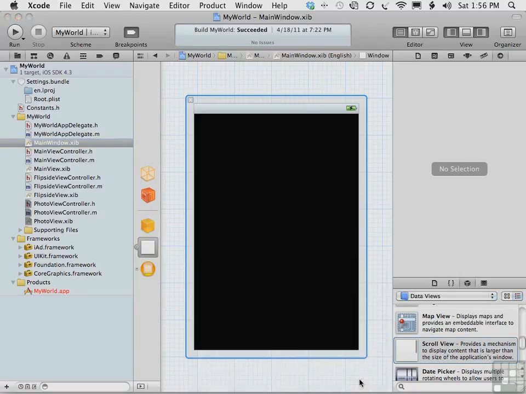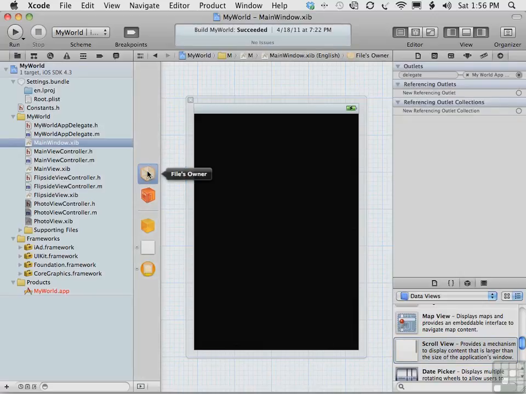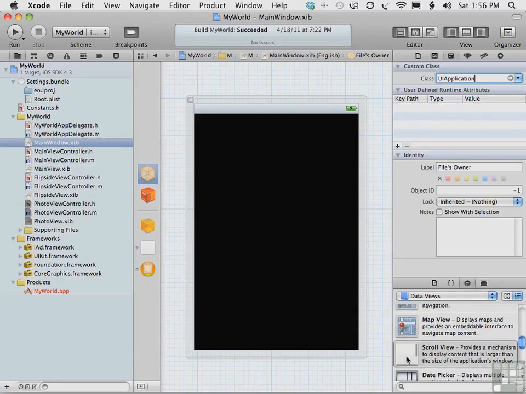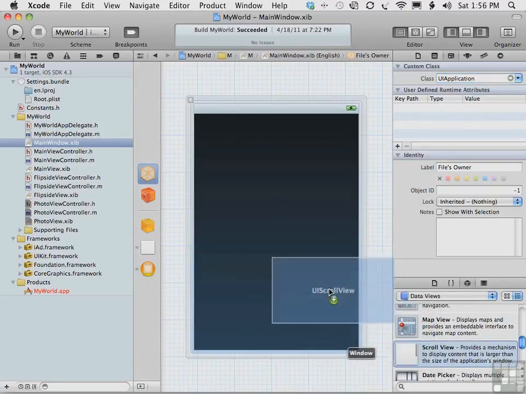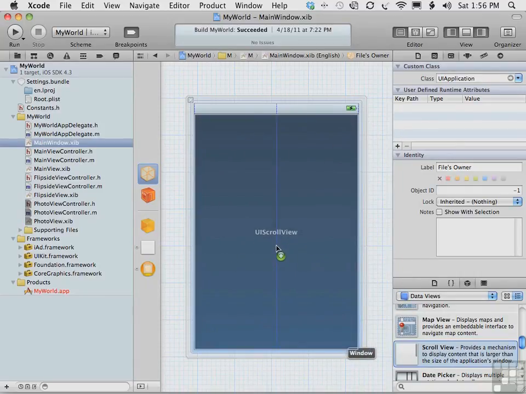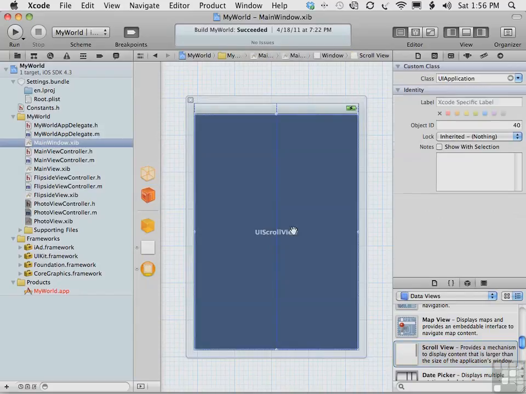Let's click Done here and choose the file's owner for main window. If we look at the identity inspector, we see that it's a UI application. This is what we want. This is the main window. Now what we want to do is simply drag this scroll view into the main window. And not only do guides appear, but the window grows to really snap into place to fill the entire black portion of the window, but not the status bar up here. And that's just what we want.